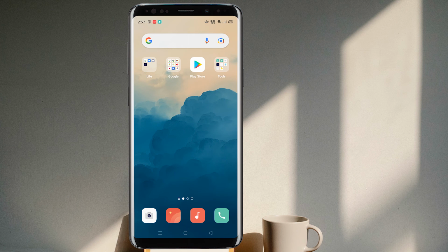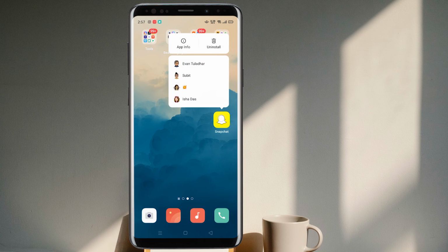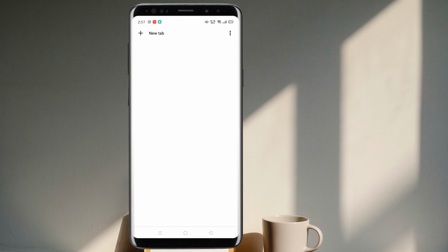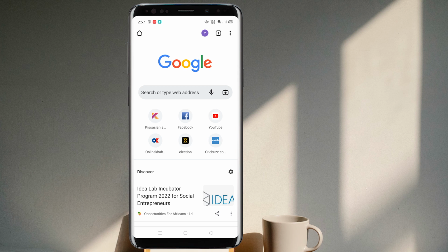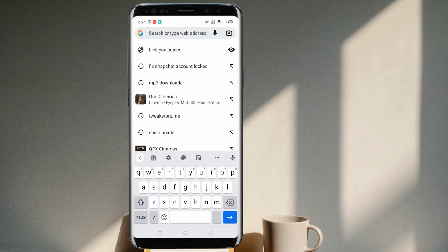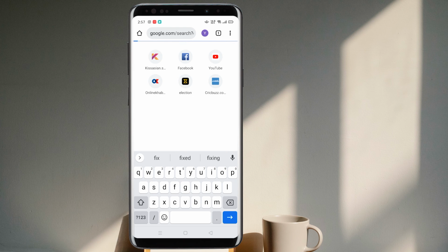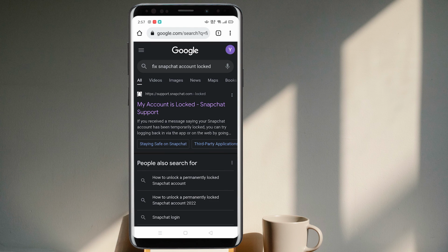For this, you need not open your Snapchat, rather you need to go to your browser, Safari, Chrome, whatever you wish. It is the same for both Android and iOS. Open a tab and on the link tap in Fix Snapchat Locked Account. Once you go here, select the first thing.